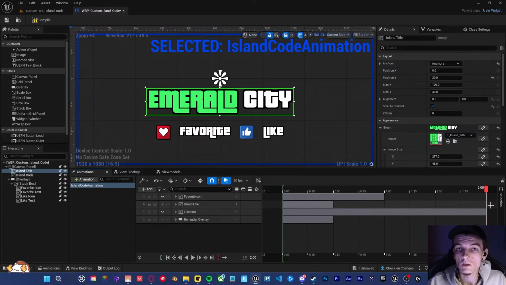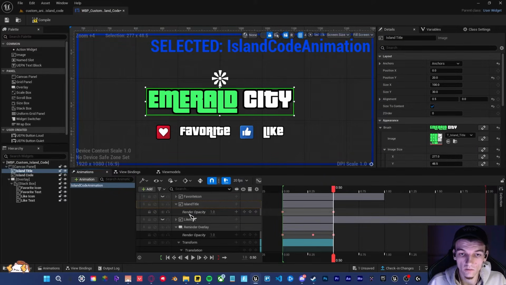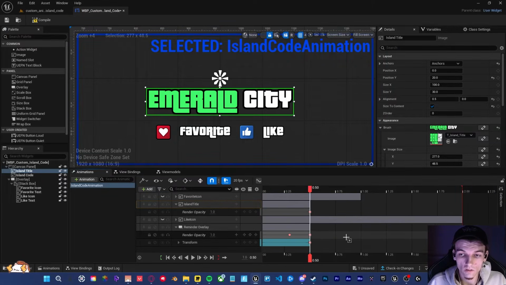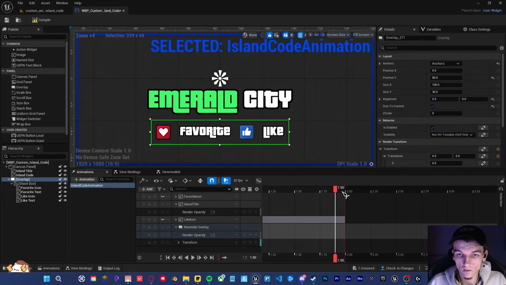Okay, so now what we need to do is somehow create a transition from this into the island code, because if you remember, we have the island code, it's just been hidden the whole time. So I have the title and the overlay isolated, so both of the icons are hidden right now. I'm going to break both of these out, so it's the render opacity that we're looking for. So I'm going to grab the full opacity frame on the reminder overlay. Kind of a similar thing here.